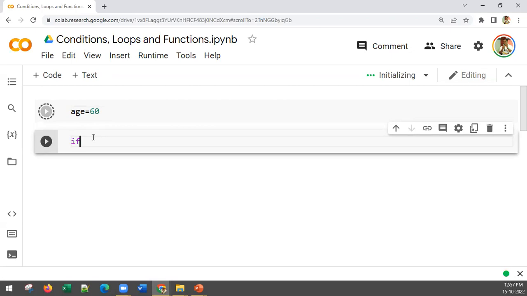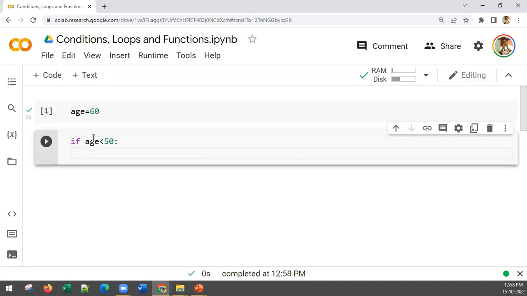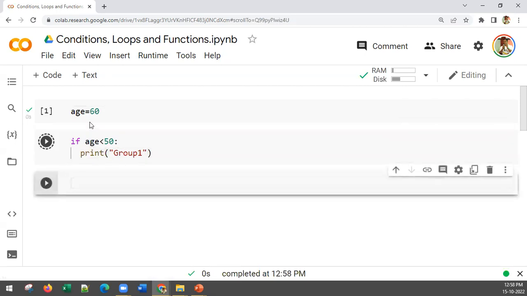So what I want to write is: if age is less than 50, then you put a colon, then hit enter. Automatically, you will see this indentation. That means the cursor comes here, and whatever you write here is part of the if. Then you write print. What do you want to print? You simply print group 1. That's it. If age is less than 50, you print group 1. Actually, age is 60, so group 1 will not be printed.